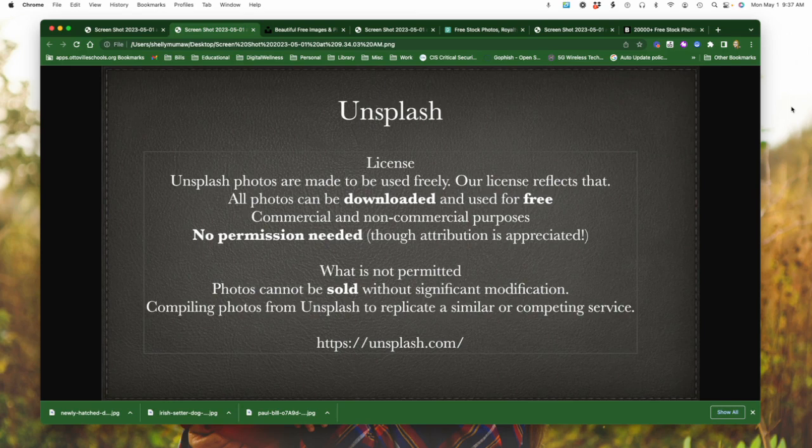And you also cannot compile photos from Unsplash and replicate a similar service, competing with it. So you just want to make sure that you are using any photo that you might find according to the legal stipulations that go along with that. So the website for Unsplash is simply unsplash.com.